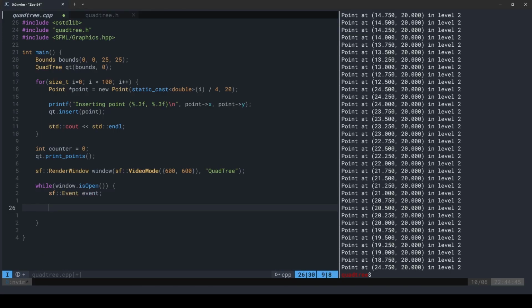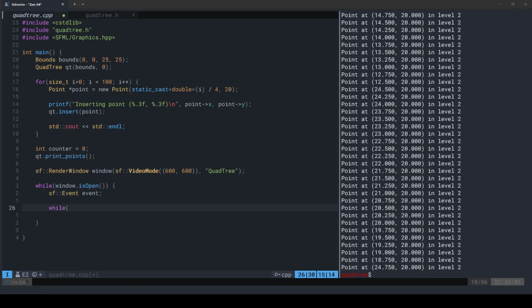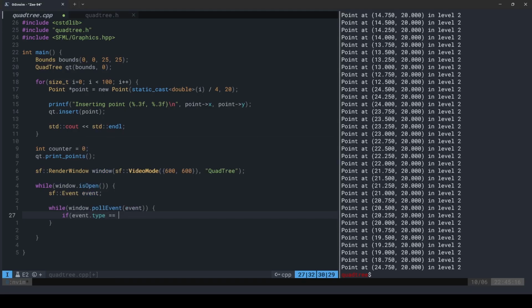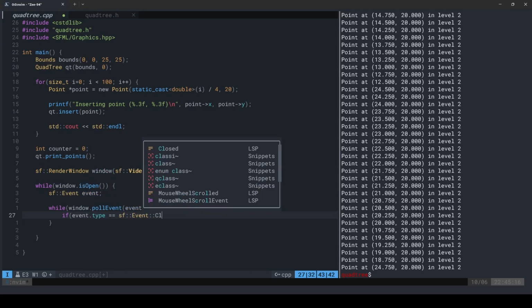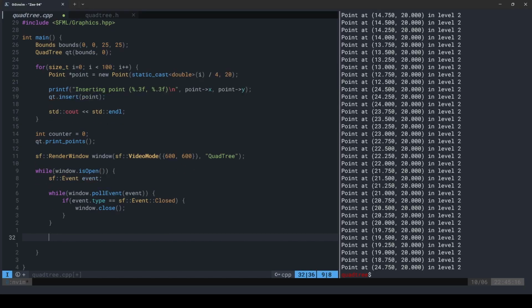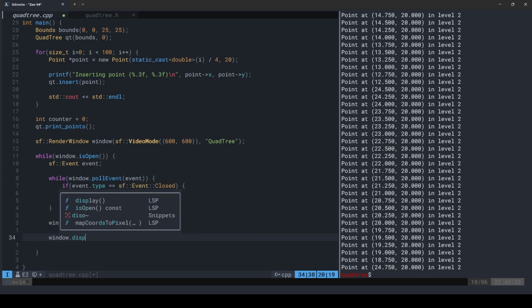And then what you're going to do is essentially poll for this event now. So while window.pollEvent, and then we're going to apply this to the event over here. And if the event.type equals closed, this is basically telling you that the window has been closed. We're going to close the window. If we're not doing a closed window, we're going to clear the screen and then display it.